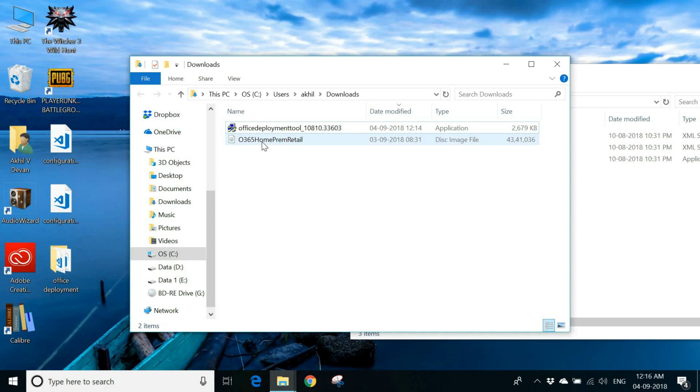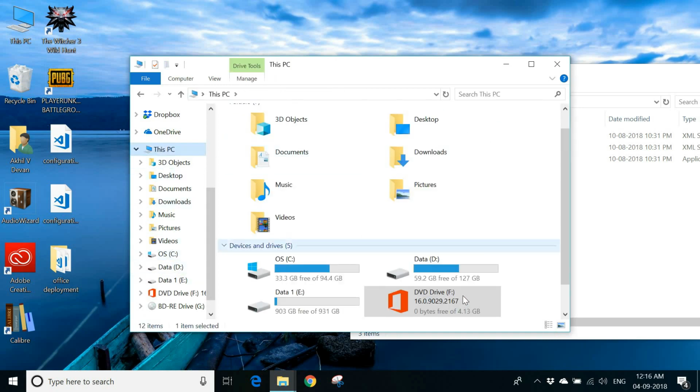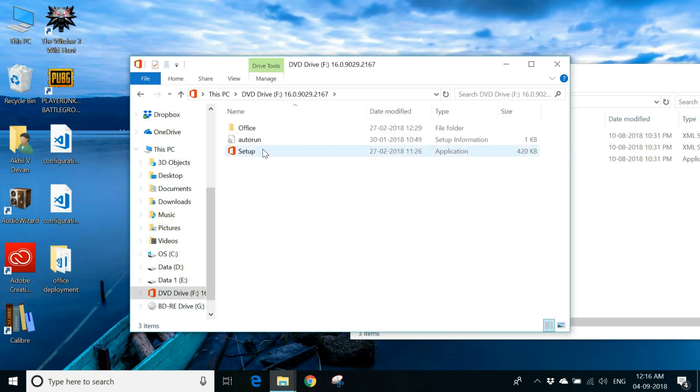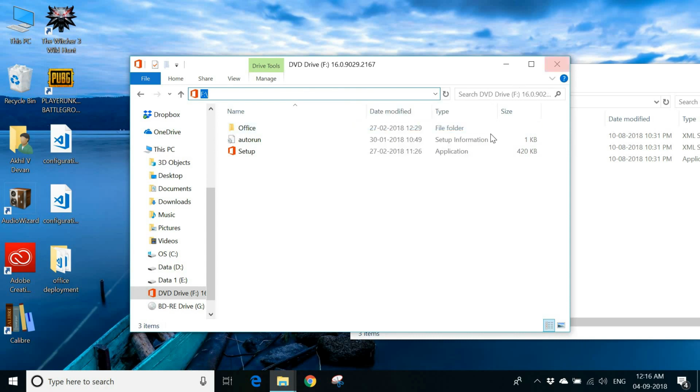We are going to use the downloaded offline installer disk image of Office 365 as the source for our custom installation. You can either double-click and mount it as a disk drive or extract it using some zip utility. I am going to mount it since that is easy. Simply double-click on the file to mount it. It will mount and open as a drive in your computer. Now let's copy that location address to use as the source. In my case it is f:/.